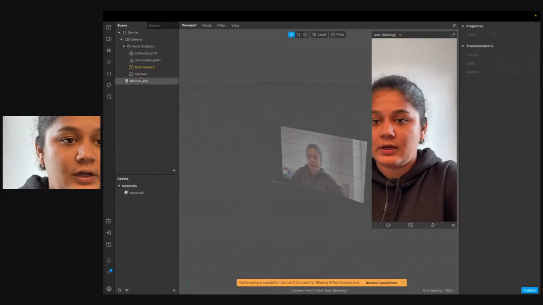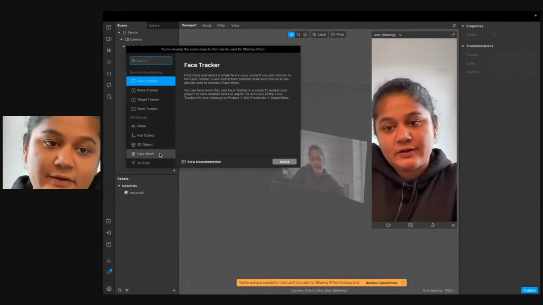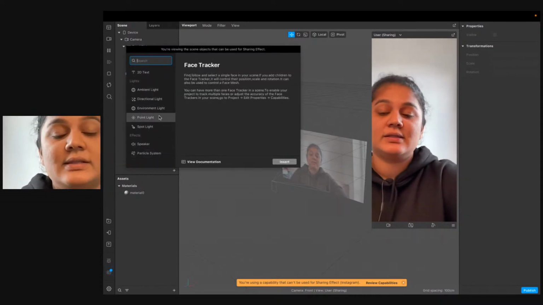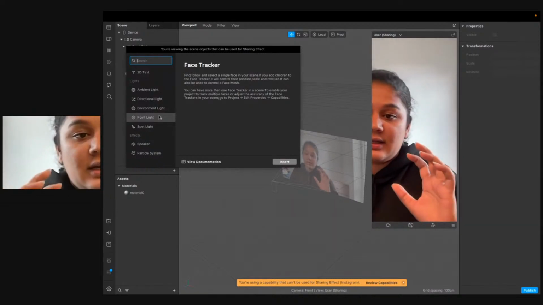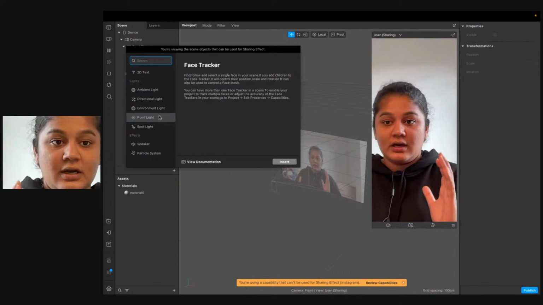Okay, moving on. I'm removing the text and the canvas. Let's see what else we got. We have a few lights. There are different kinds of lights which react to our materials differently.